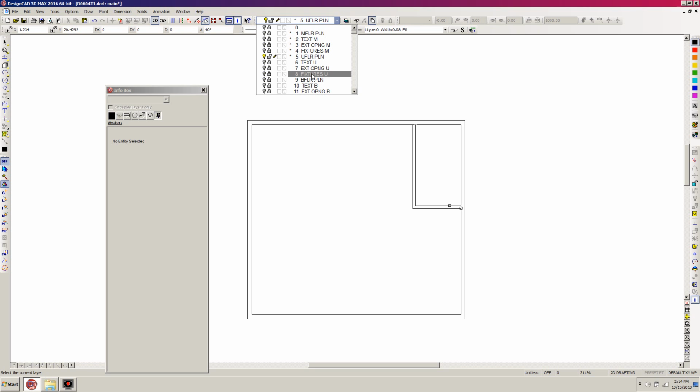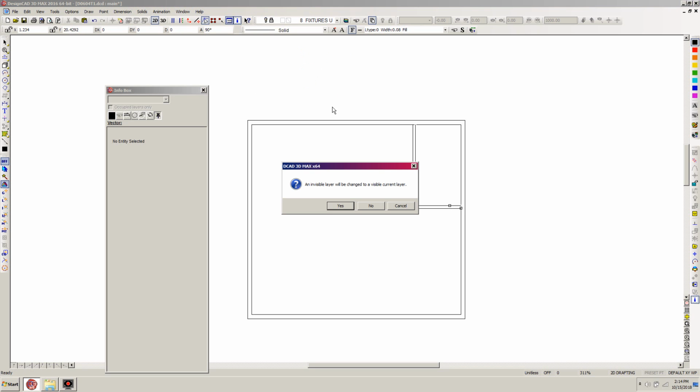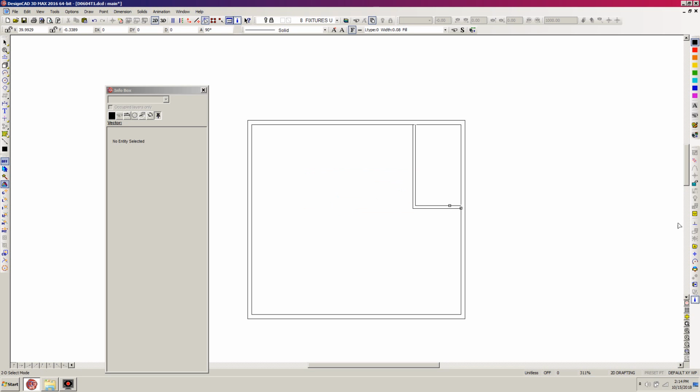So I'm going to now go into fixtures hue. That's layer 8. I'm going to click on that. It's going to ask me, do I want to make an invisible layer, change that to a current layer? Yes, I do.